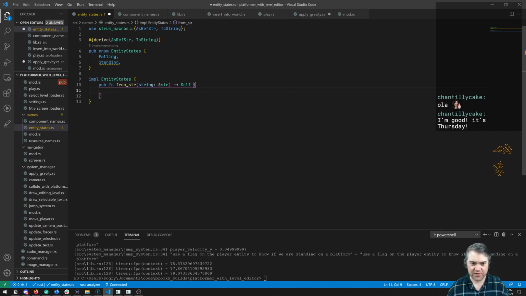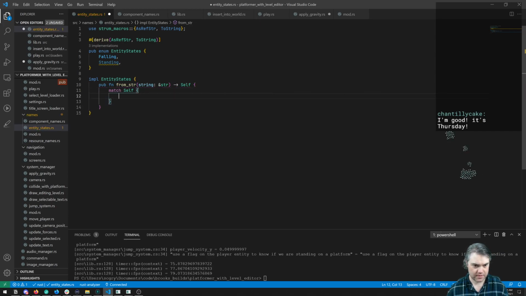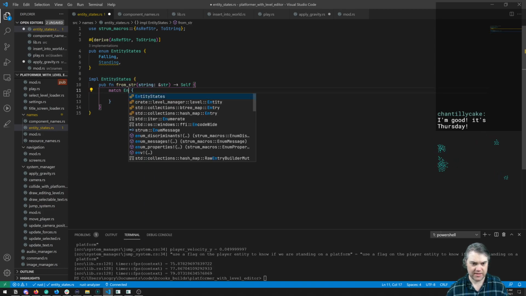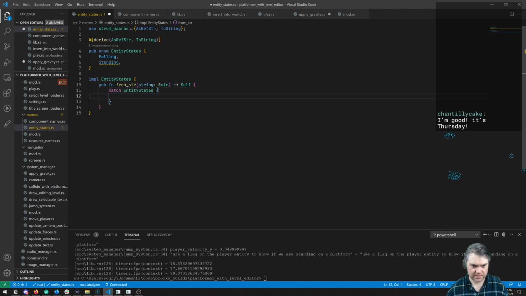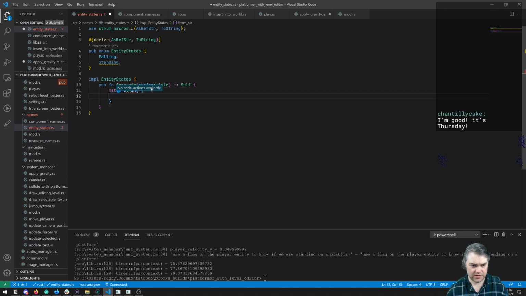All right, so I'm gonna do this from stir where we can then convert this back to whatever it's gonna be. So let's see. We're going to match on self. Oh, I guess we should match on entity states. Oh, we're gonna match on the string. There's no way to fill these match arms. It is the stir, so we should be able to do falling.